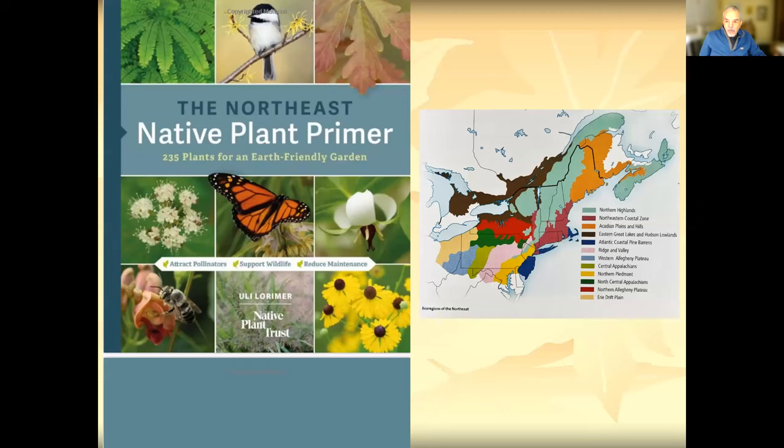So why is the knowledge of ecoregions important? Well, it's important to understand plant distribution in New York and the distribution of environments and habitats throughout the state, and what plants grow where. And also for people that are managing ecosystems, preserves, what should be in those areas if they're trying to restore areas and things like that. For example, in this new book, The Native Plant Primer by Uli Lorimer, the Native Plant Trust, he has a little section about the importance of ecoregions, and he has a little map there which shows the different ecoregions.